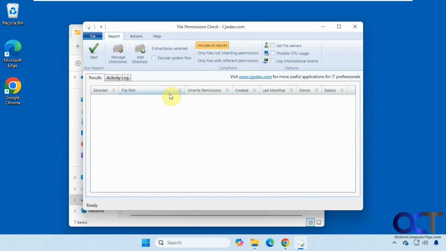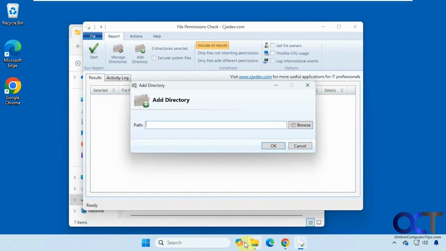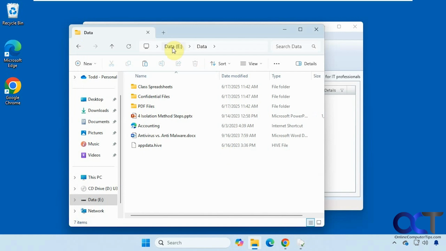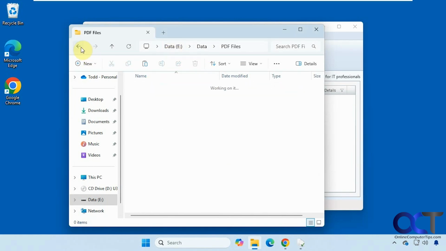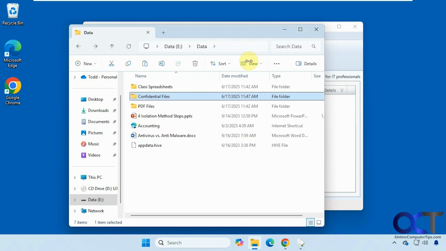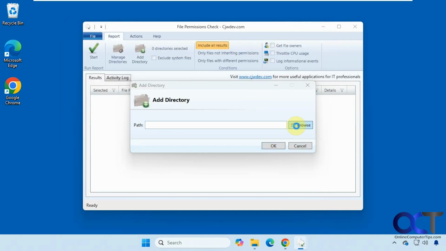Alright, so first we need to add a directory. We're going to be working with this data directory on our E drive that has subfolders and files, and then other files within these folders, like so. Let's browse to that.